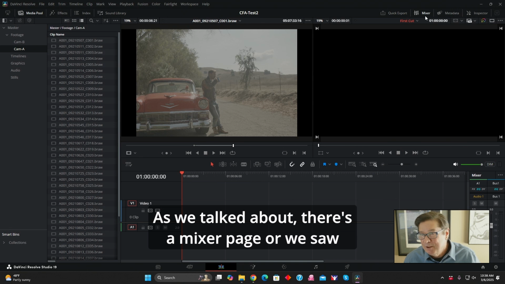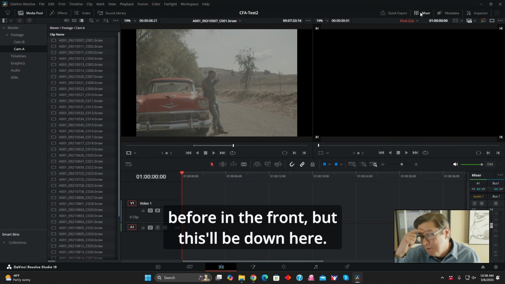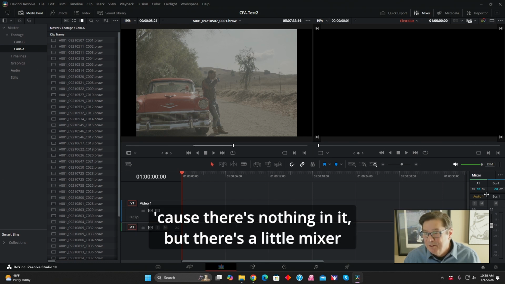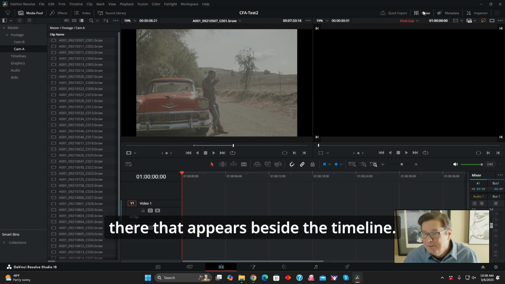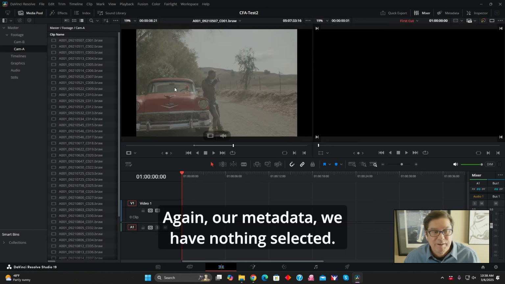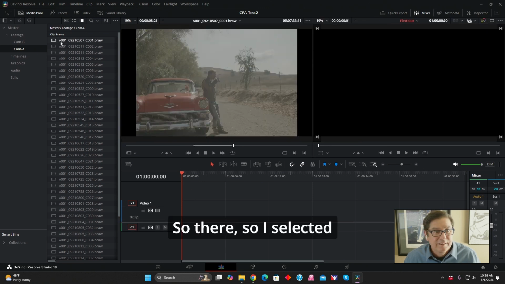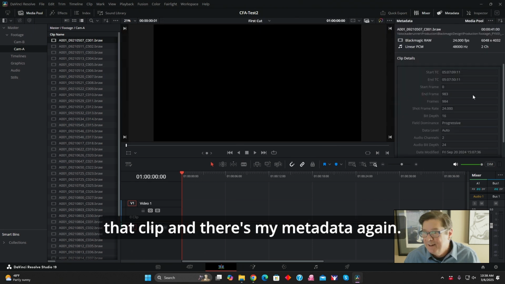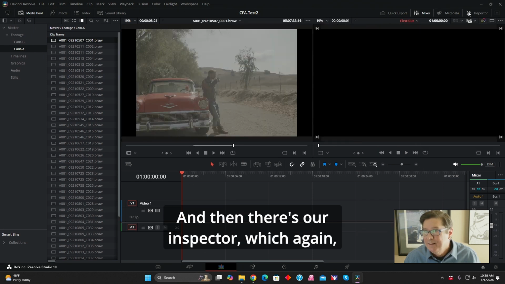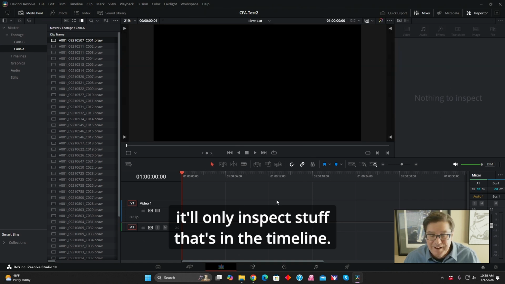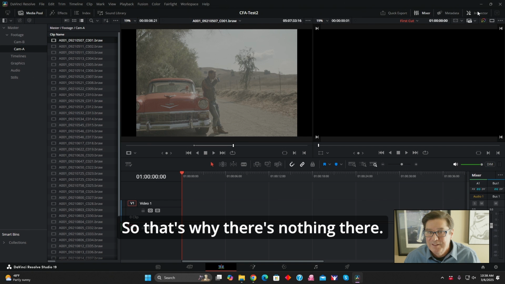As we talked about, there's a mixer page, or we saw before in the front, but this will be down here. You can see these, I can't move it because there's nothing in it, but there's a little mixer there that appears beside the timeline. Again, our metadata, we have nothing selected, so there. I selected that clip and there's my metadata again. And then there's our inspector, which again, will only inspect stuff that's in the timeline. So that's why there's nothing there.